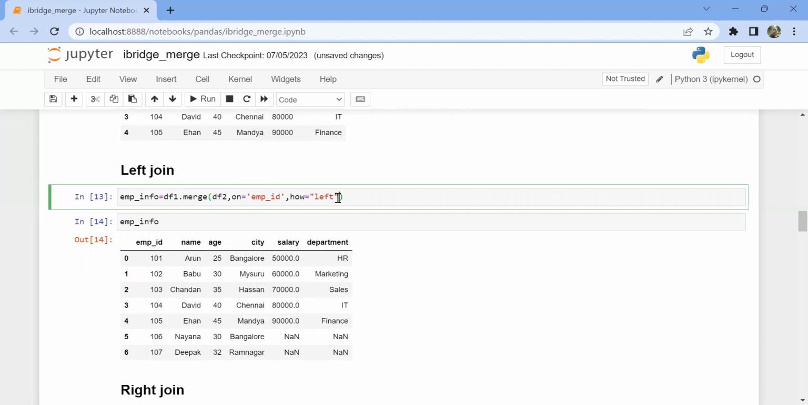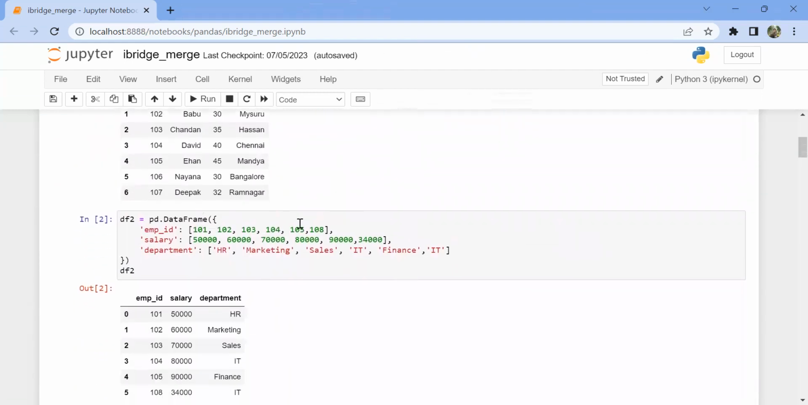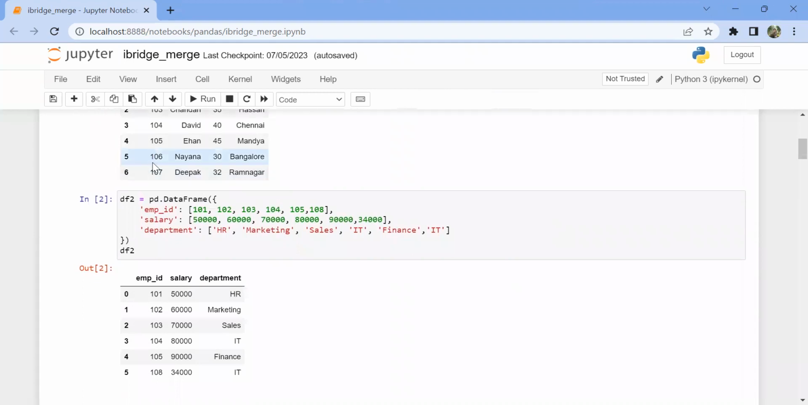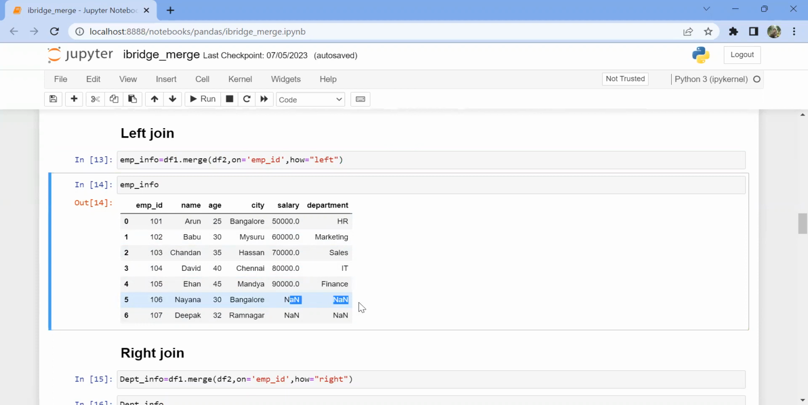I need a left join, so I have considered this left join. You can see my two tables. Once you see these tables, you'll understand. 106 and 107 are not there in the salary and department table, correct? So when I merge with a left join, you can see up to here is inner join, up to 5 rows is an inner join. The fifth and sixth rows are left join, which is the data present in the left table but not in the right table. See, right table data is showing as none.